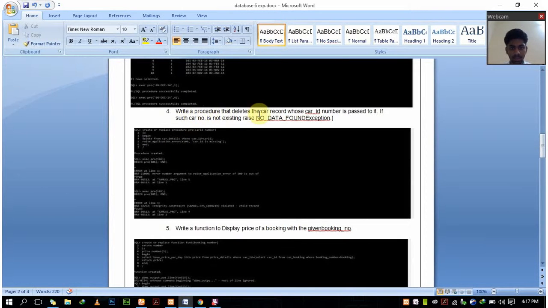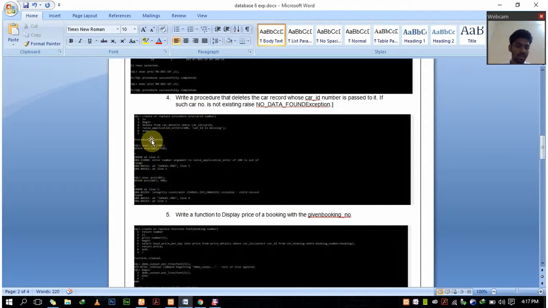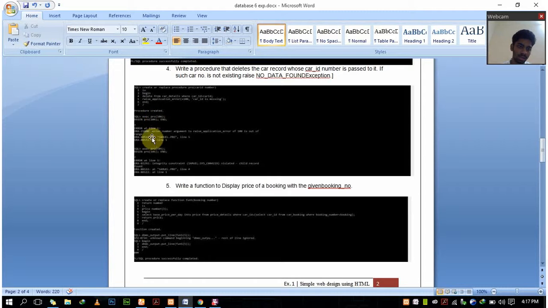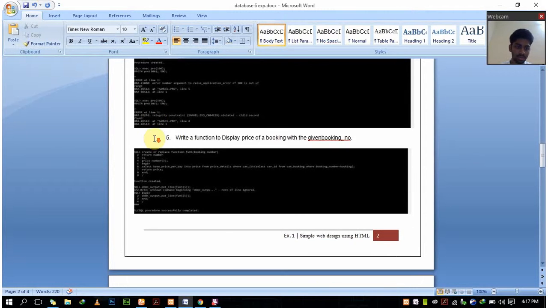Write a procedure that deletes the car record whose car ID number is passed to it. If such a car number does not exist, raise a no data found exception. Here we have to use an exception in the procedure. First we have to create the procedure. Create procedure is the syntax. Begin, and here we have to declare the exception. After declaration we have to declare the exception handling, and the exception is created over here, and the output is given.